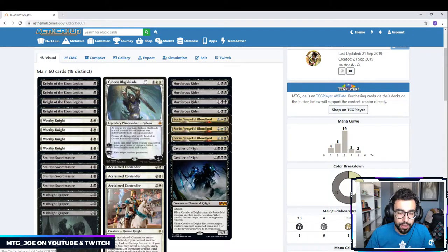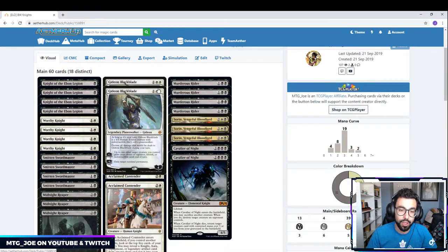3-drop-wise, got a couple Gideons. It's a way to give our stuff lifelink, indestructible, vigilance, kind of attack through. It's also a body in itself that gets around board wipes, and its -6 can deal with troublesome permanents. So it's kind of an aggressive threat that can also serve as removal.